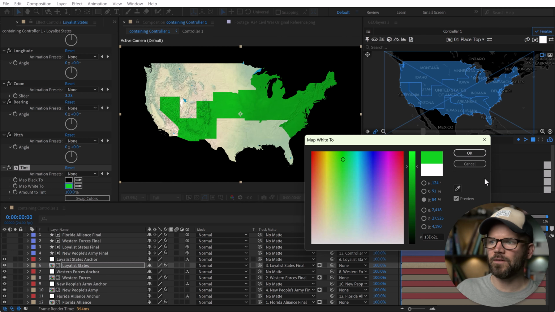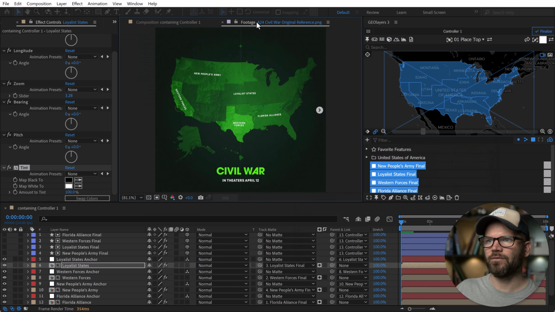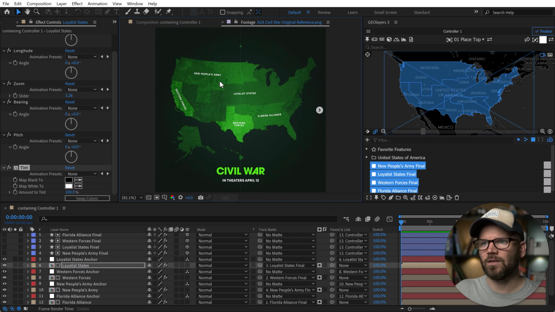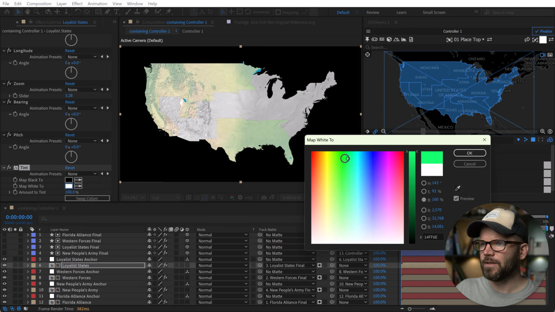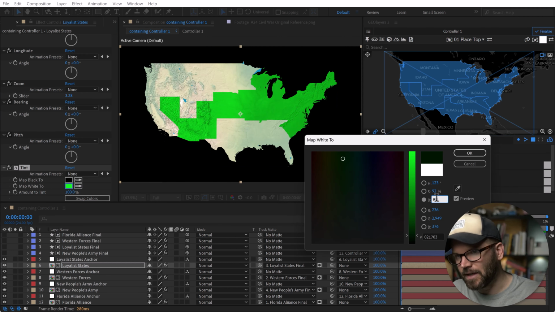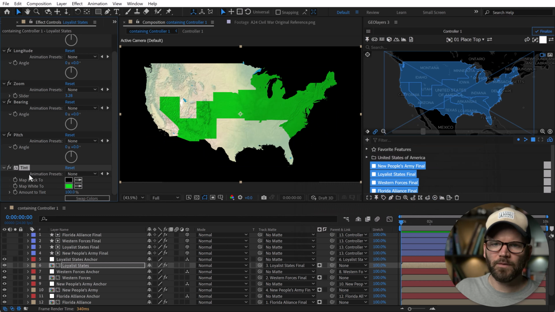So if we look at the reference image again, the Western Forces are the brightest. And then it looks like New People's Army and Florida Alliance are very close. And then the darkest are the Loyalist States. So this is looking like a pretty bright green here that we just had. So maybe we want something like that. Let's set it at like 90%. Okay. I'll leave the black as is.